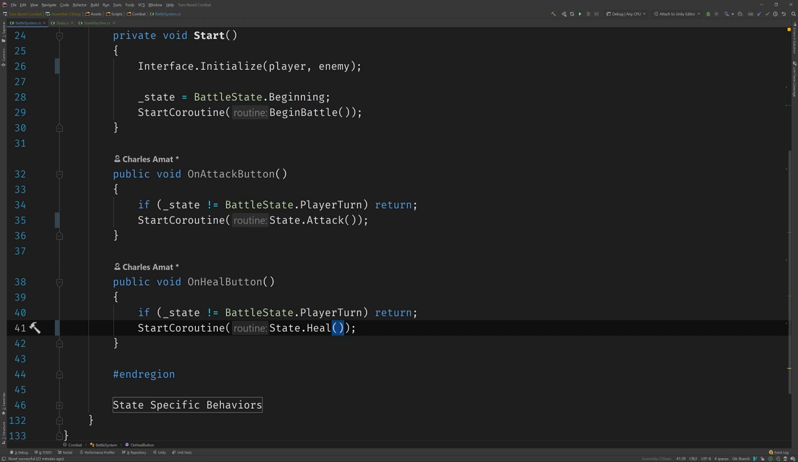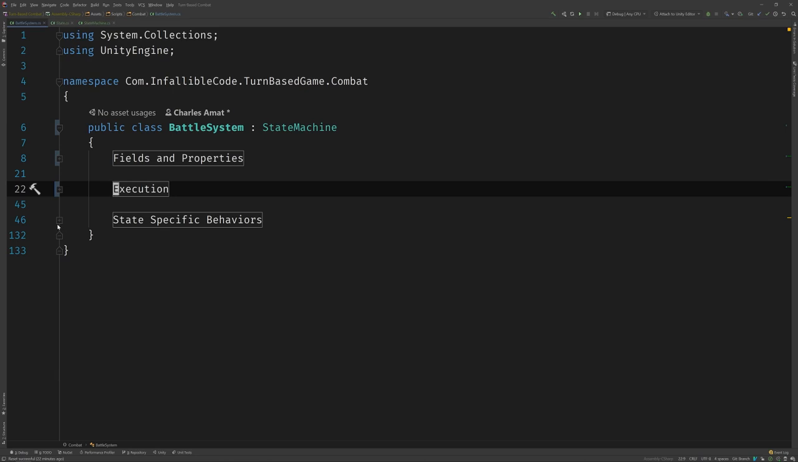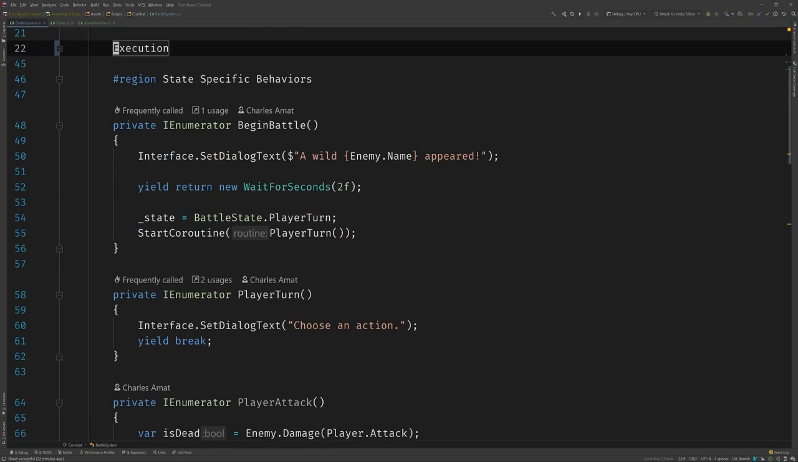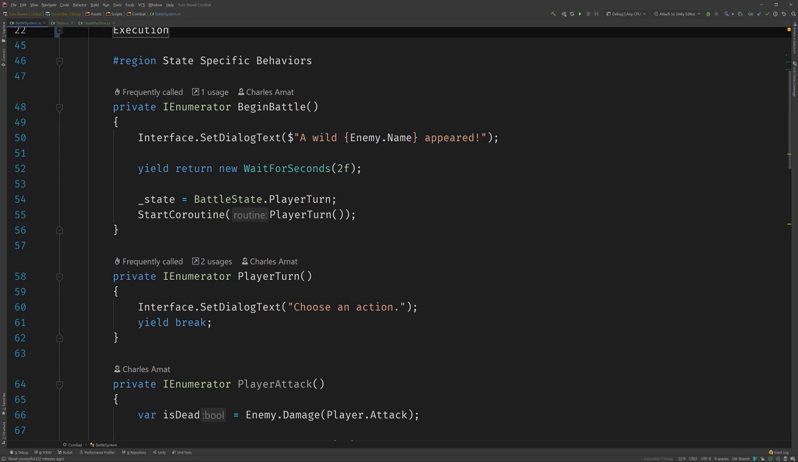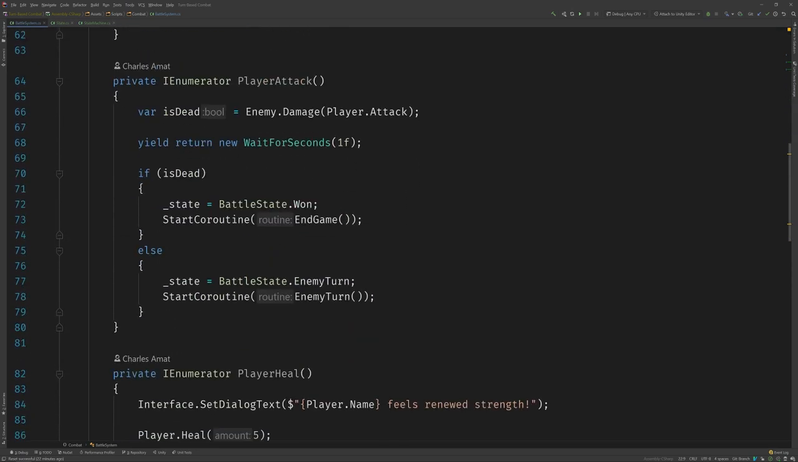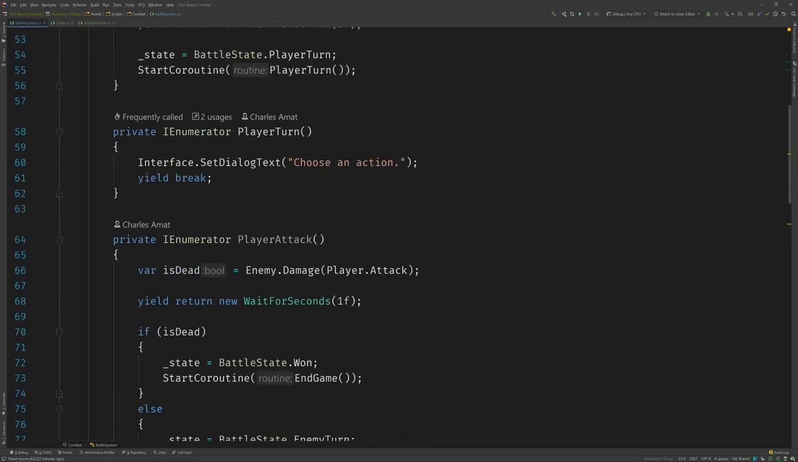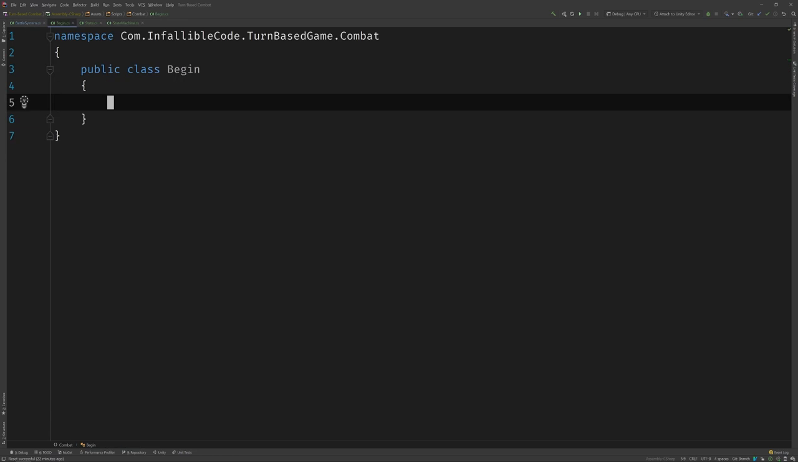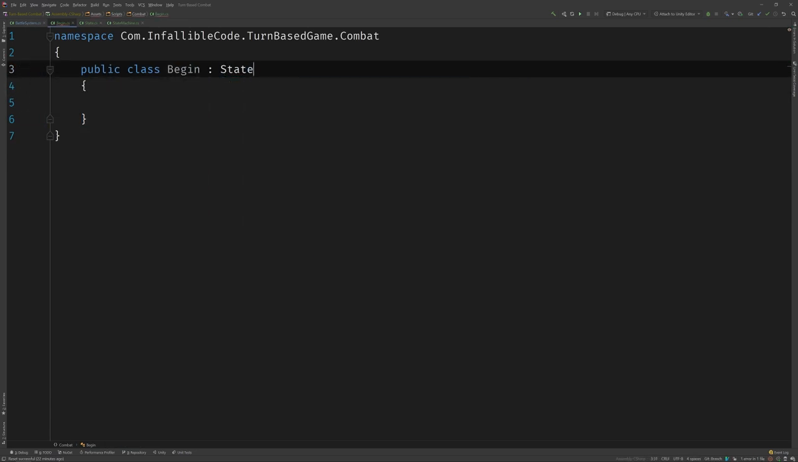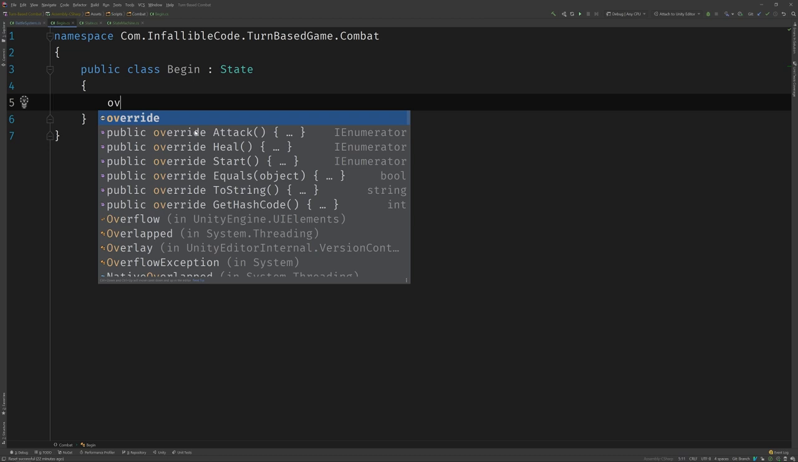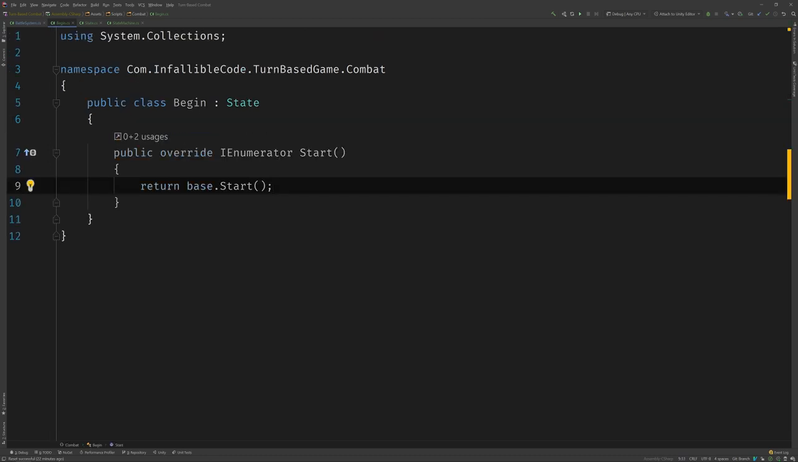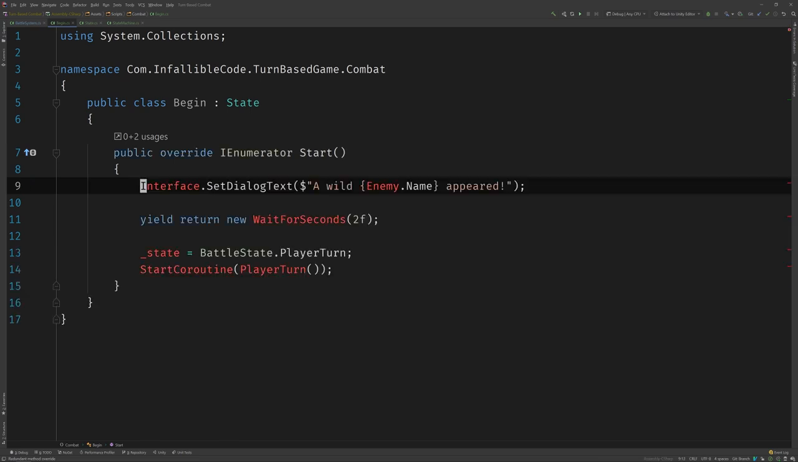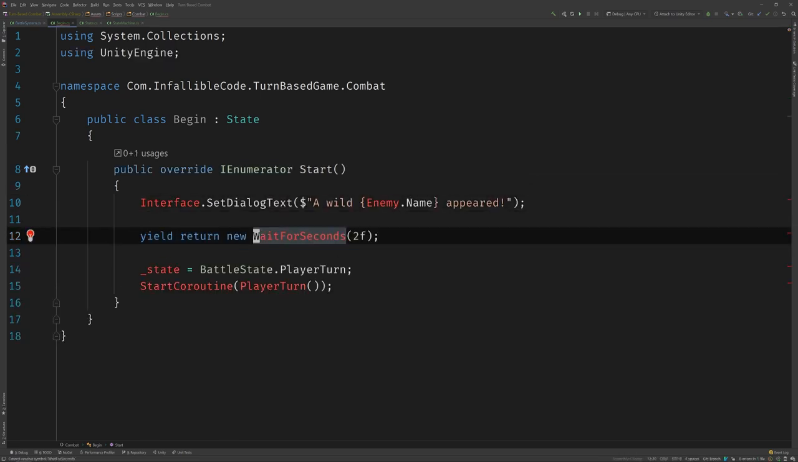So now all of the behavior is being delegated to the abstract state classes. Now we actually have to start implementing those classes with our existing behaviors. So we'll just minimize this region and we'll take a focused look at the state-specific behaviors region, which, as you'd expect, contains all of our state-specific behaviors. And now it's just a matter of migrating each one out into its own class. So let's start with an easy one. We will do the begin battle state. So I'm going to copy all this. We'll create a new class. We'll call it Begin. Have it implement State. And then we're going to override the Start method because that's the only behavior that the begin state is responsible for.